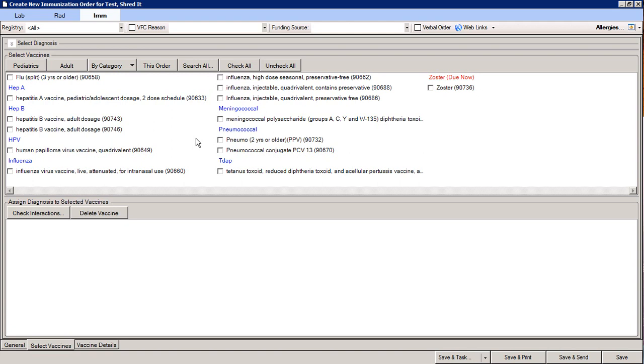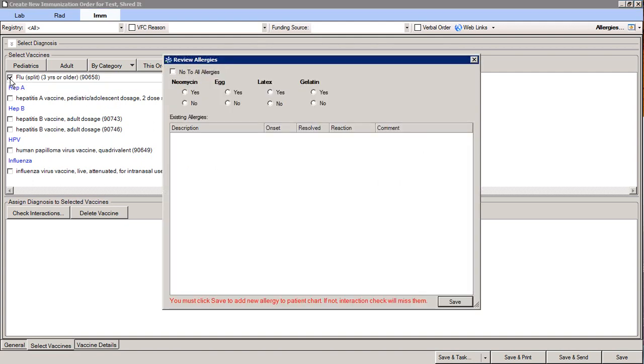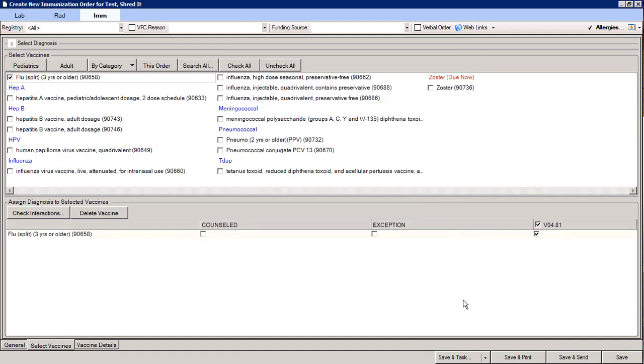For purposes today, I'm going to order a flu vaccine by selecting the box next to the vaccine that I'm going to administer. I could select whichever vaccine I wanted, but for today's purposes and training, I'm going to use just the standard 90658 for flu. You'll notice that just as soon as the first vaccine is ordered, it'll automatically default to review allergies. In this case, I'm going to select that the patient has no allergies, and I'm going to select save. You should only have that question asked once.